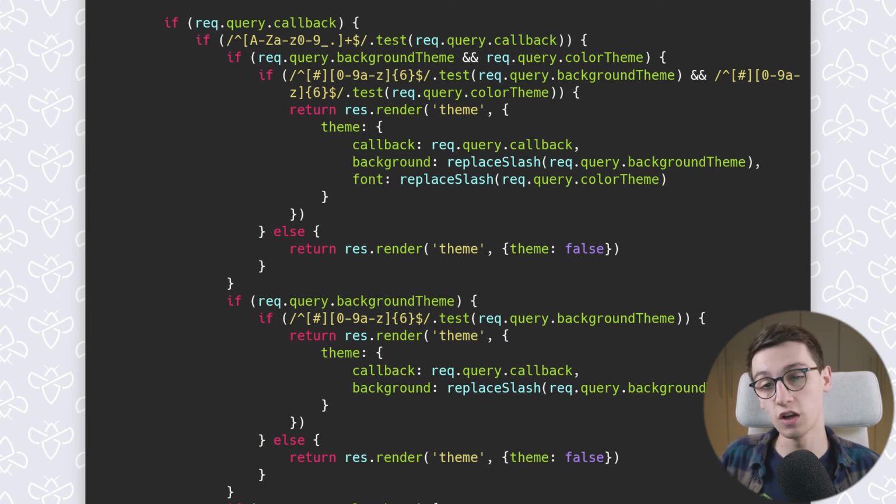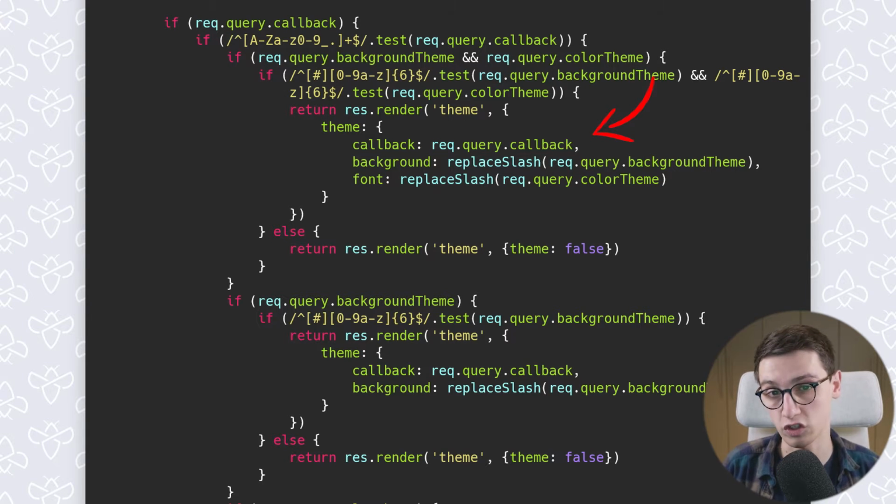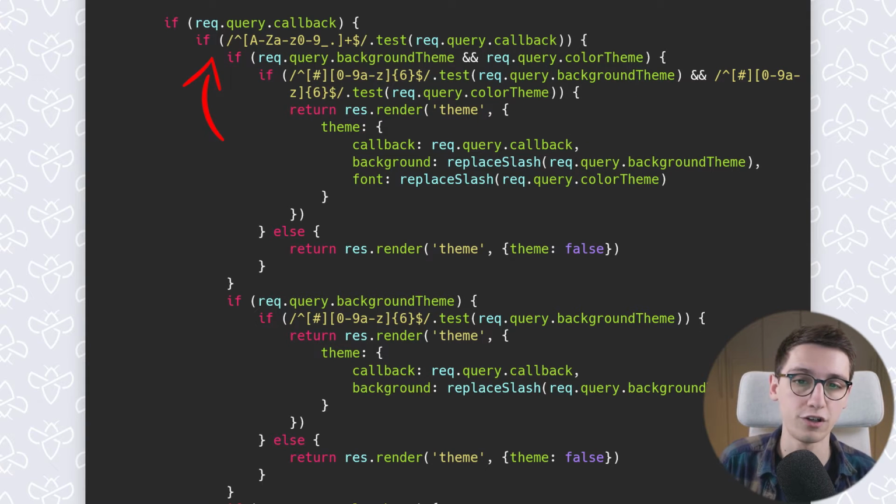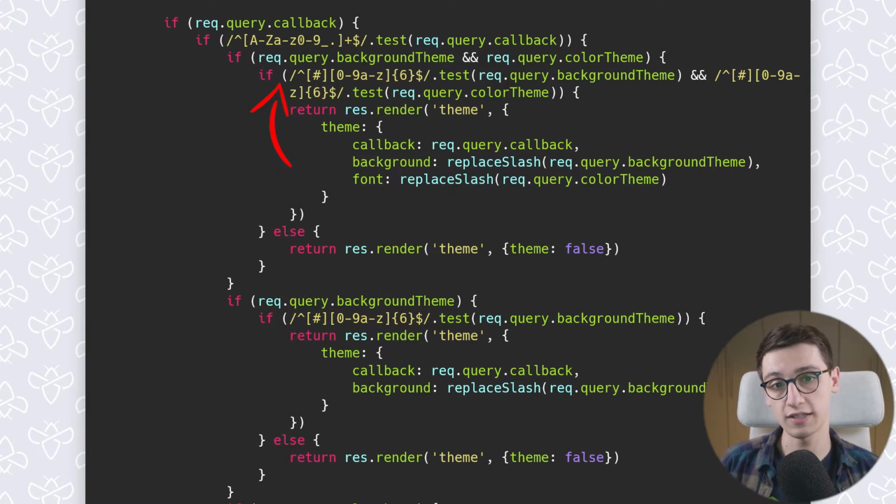Well, this application is going to look for 3 GET parameters: callback, background theme, and color theme. And these are tied to a regex, so these are not just arbitrary inputs. There is something going on here. For example, the callback parameter should only contain letters, numbers, underscores, and dots. And the background theme and color theme parameters are even more restrictive because they need to start with a hashtag followed by 6 letters or numbers. So, okay, this is very limiting in what we're allowed to do.